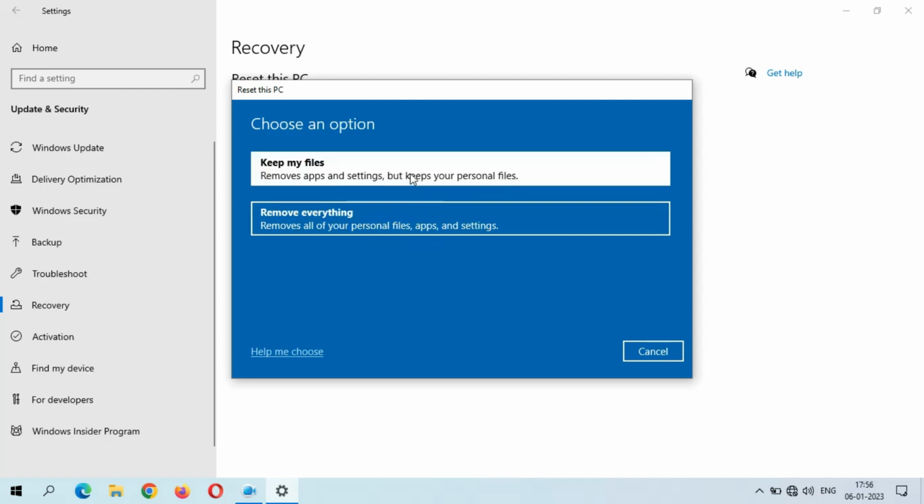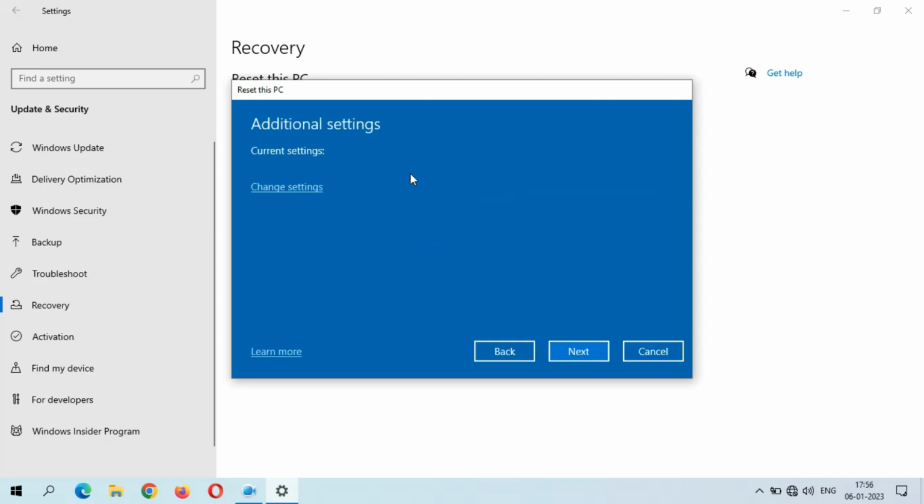Okay, if I select keep my files, so you can see current settings, restore apps and settings which came with this PC. You can also change the settings. You can see restore apps and settings which came with this PC. You can also select no, but I select yes and click on confirm. So you can see restore apps and settings which came with this PC is yes. After it, click on next.